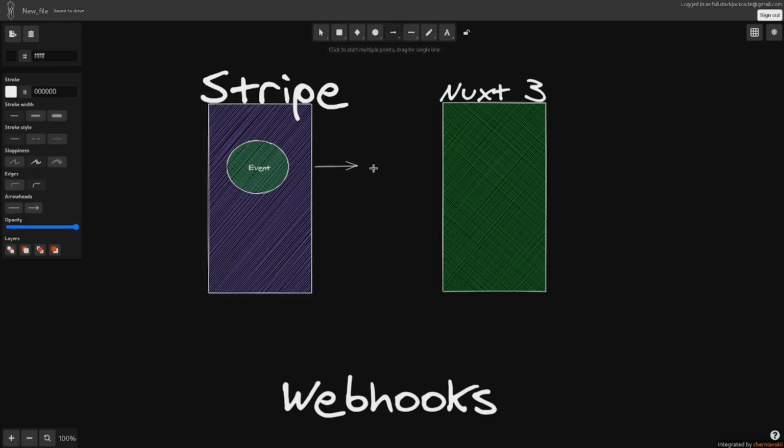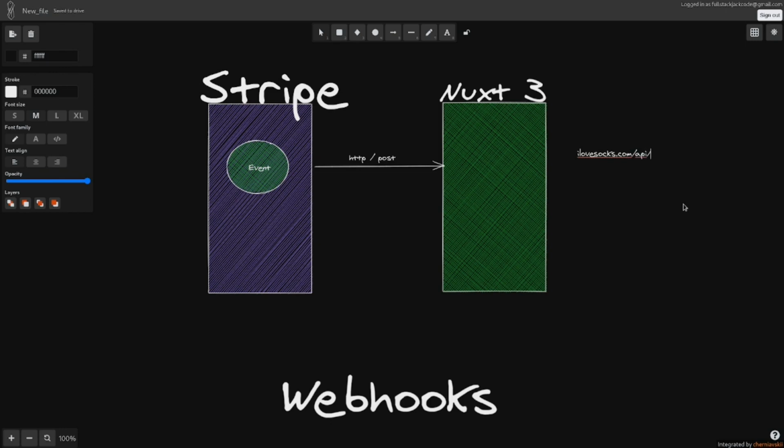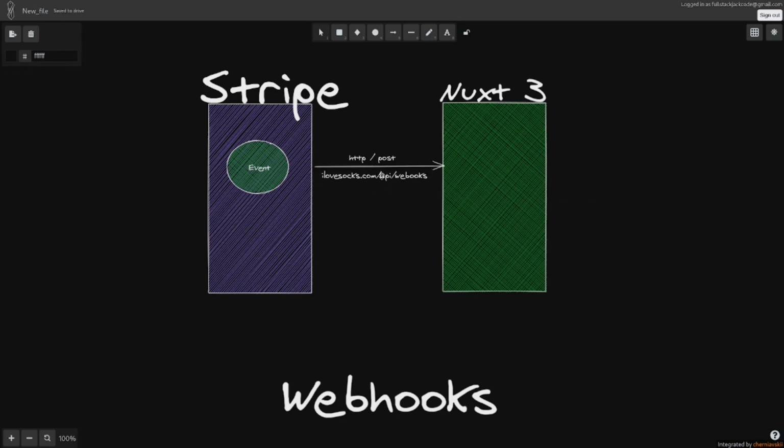When that invoice is paid, they're going to send an HTTP POST request to our server, and we will be listening for that. For example, say you sell socks, and you have a website called ilovesocks.com. Then you would set up an endpoint called, for example, /api/webhooks. So ilovesocks.com/api/webhooks. Then, whenever an event happens, Stripe is going to send a POST request to this endpoint, which your server will be listening for. Then you can process that with whatever business logic you need.